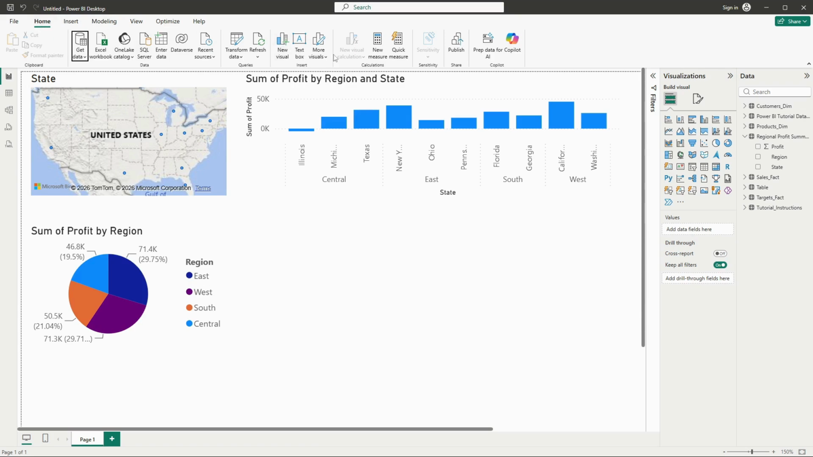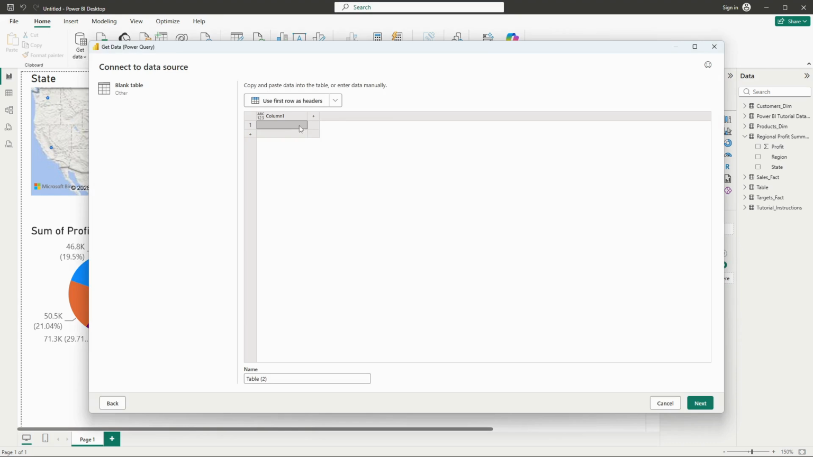Next, locate the Enter Data button. Click on it. This action will bring up a new window where you can input your data directly into a table. Now, a window will pop up allowing you to create a new table. Here you can rename your columns to fit your data needs. If you need to add more columns, simply click the plus sign. This flexibility is similar to adding new ingredients to a recipe. It allows you to customize your dish to your liking.